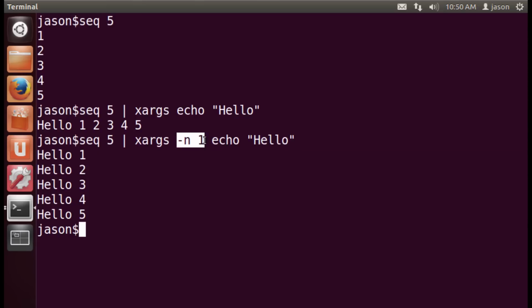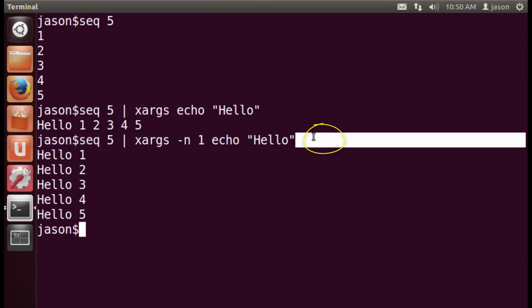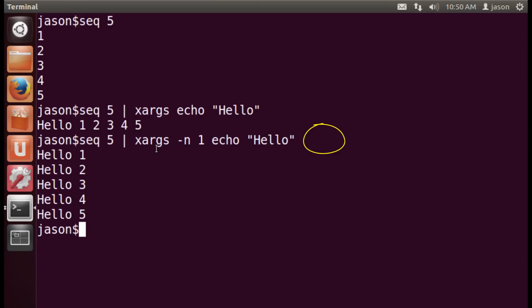So -n 1 is a way of saying, break this up into individual tokenized items. Notice there's nothing back here after the word hello. Notice that the last parameter that's fed into Xargs is always going to be the item piped through. So in this case, the last thing that's getting appended is the first piece of output from sequence, and so on.